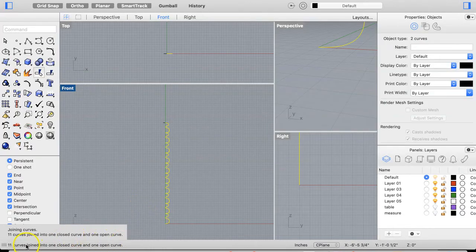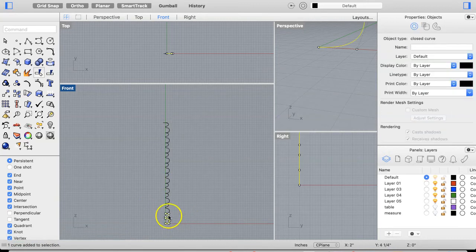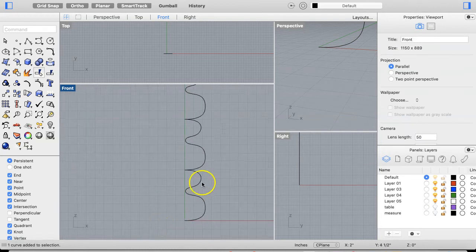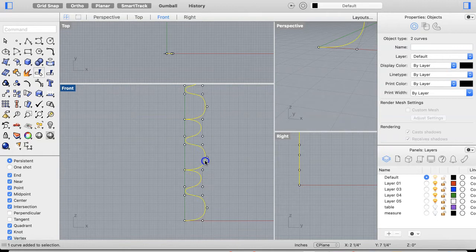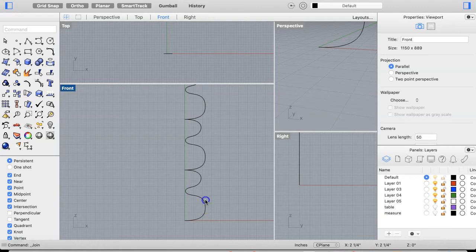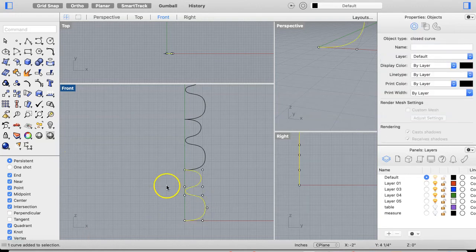You can see now we got some reports down here. It says 11 curves were joined into one closed curve and one open curve. So that seems reasonable, I guess. For some reason, it didn't join this last one, so we may have to force the issue here and just hit join again. Okay, that's great. It's right now just rejecting this one as an open curve for some strange reason.